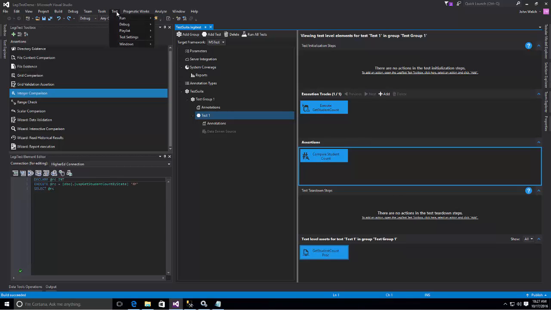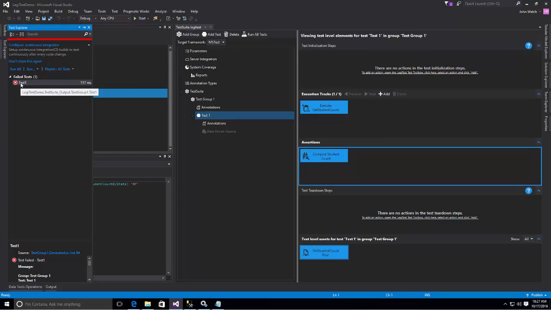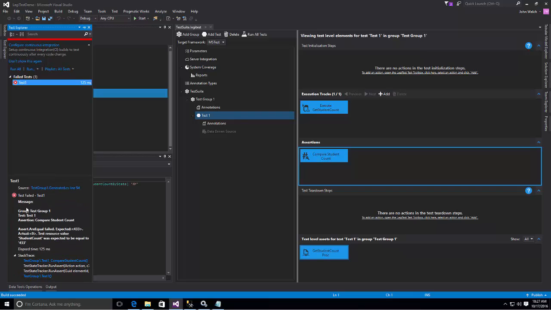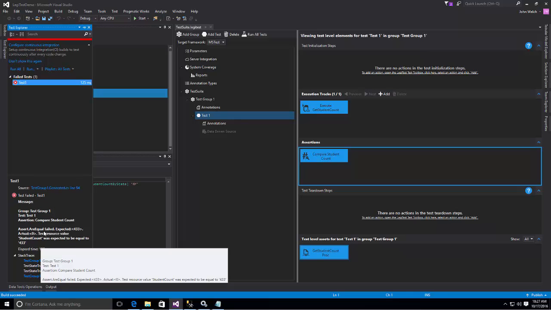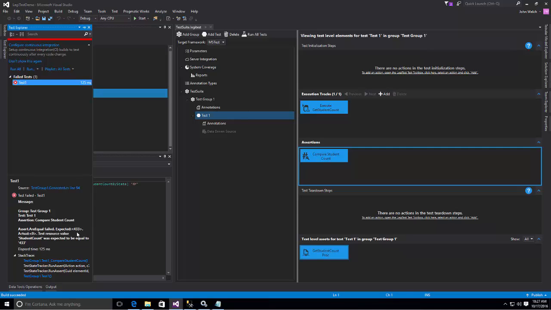The easiest way to do that is to go to the Test menu, Windows, Test Explorer, and I can see the collection of tests that I have here. In this case, our test is named Test 1, and I'm going to Run All, and we see it start executing, and we see a failure. At the bottom, we can see some details on this. This tells me that my assert that two values were equal failed. It expected the value 433, which is the number of students, but we actually had 0. That means the stored procedure didn't return the value we were expecting.